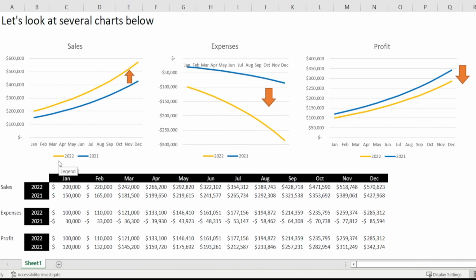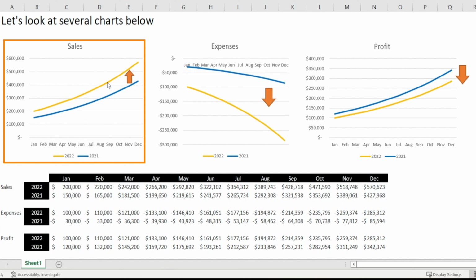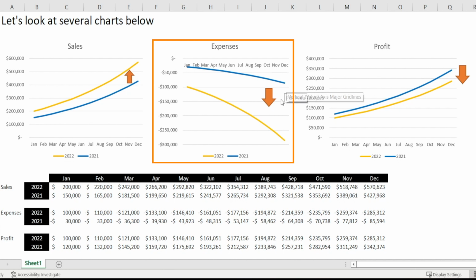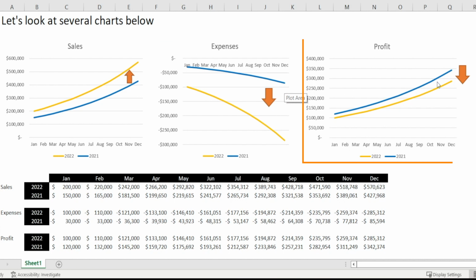2022 data in yellow, 2021 data in blue. Over here we have sales going up from 2021 to 2022, expenses going down, and profit going down from 2021 to 2022. Hold on, what's happening in here? Sales going up, expenses going down. Why is profit not going up? Something is not right. What's that?